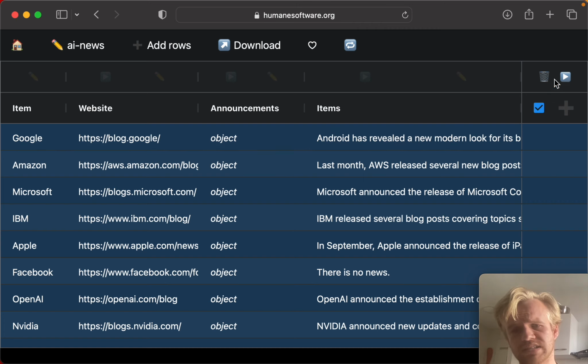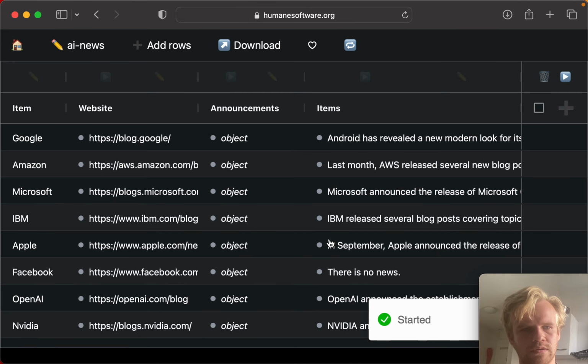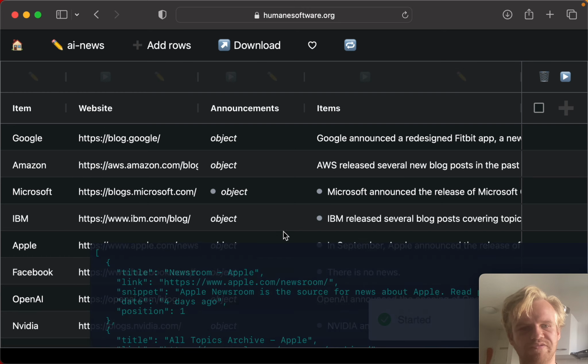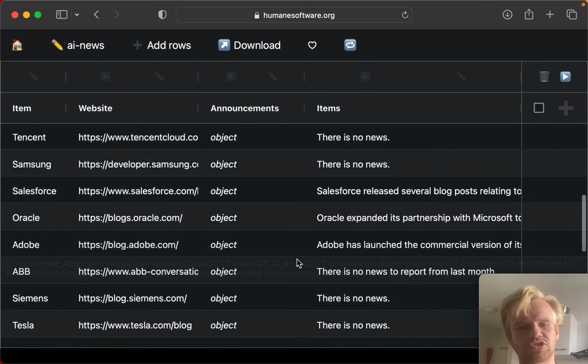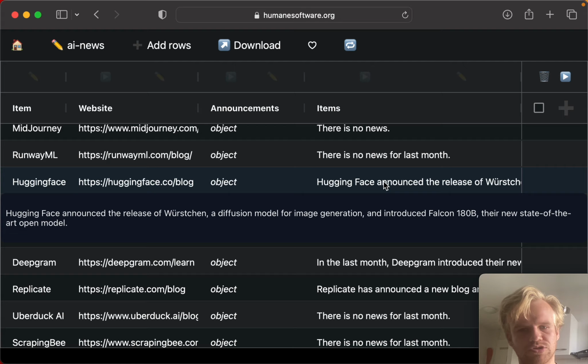So all you need to do is select all columns, click Magic Fill, and click Recalculate. In this case, recalculate because we already calculated it before. And so as you can see, as soon as possible for each row, it will do the calculations and it will come up with all the news.